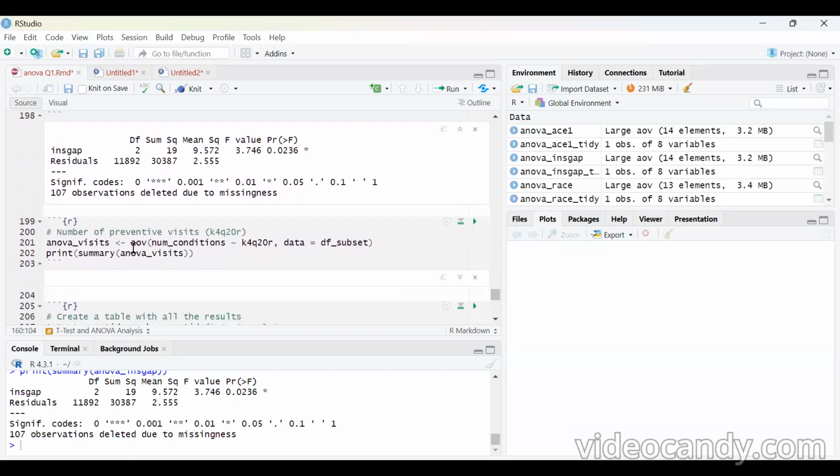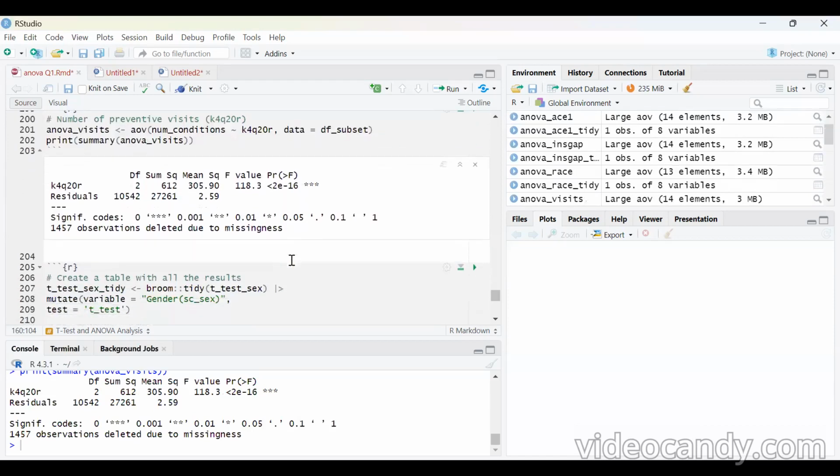Then we use the same function for the number of preventive visits, which is denoted by K4Q20R. Here we use the aov function, and the formula consists of the same as previous: the dependent variable, the independent variable, and the data subset. Then we print the results. We get results the same as the previous.